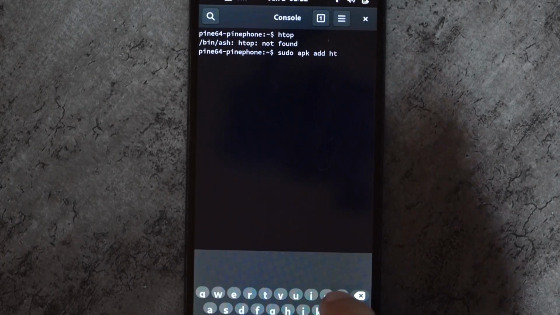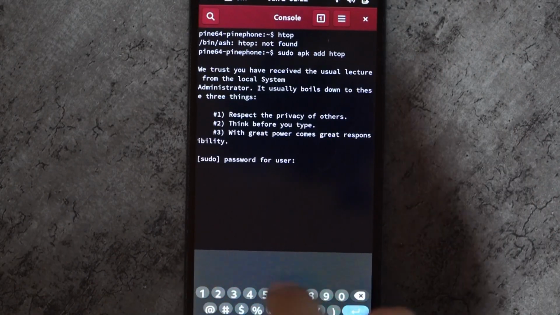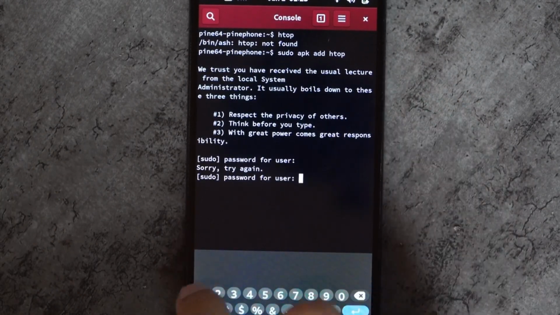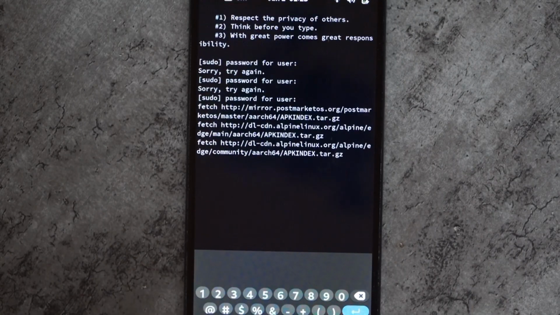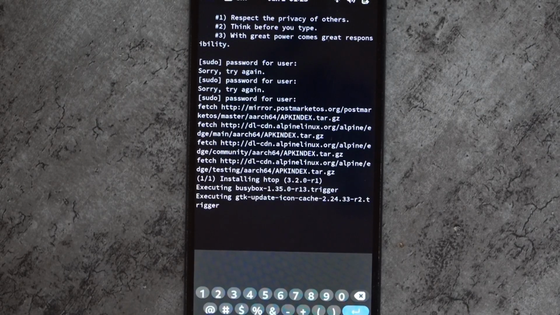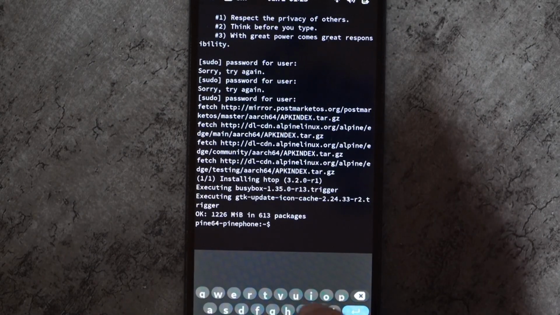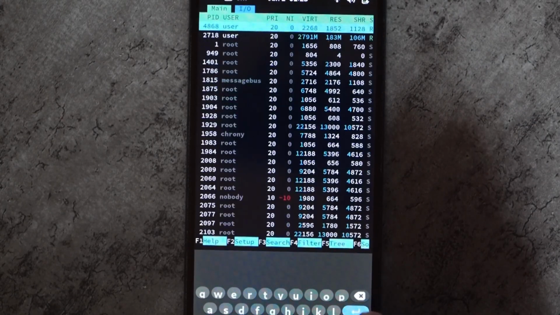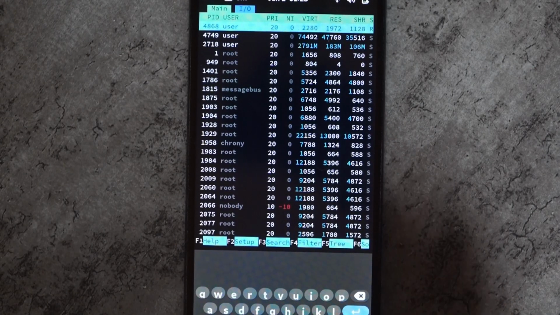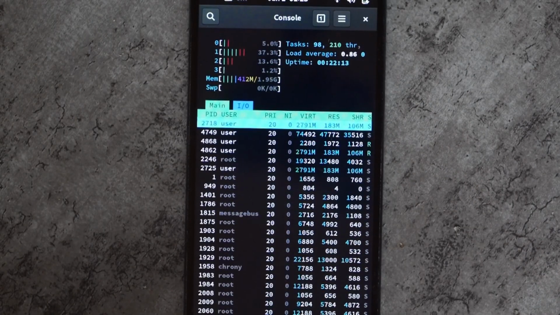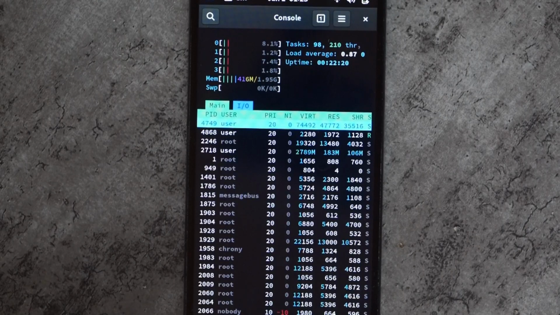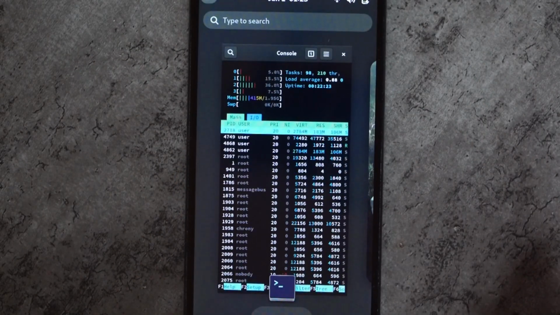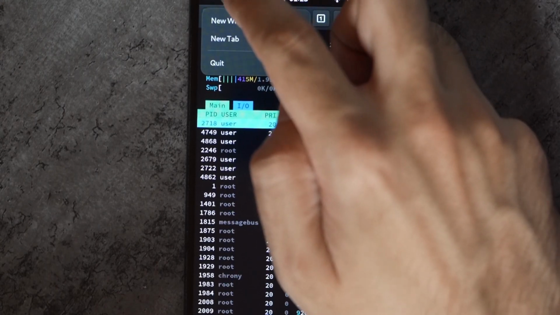Let me quickly fast forward through this process, because it takes a while to enter the required info here, especially when you cannot see your input. And now htop is installed. Let's launch that. And one of the neat features is that the keyboard pushes up the window so you can actually see things below the keyboard. Well, this is a pretty rough demo of what GNOME does on the original PinePhone.